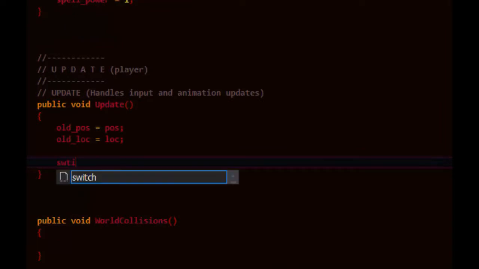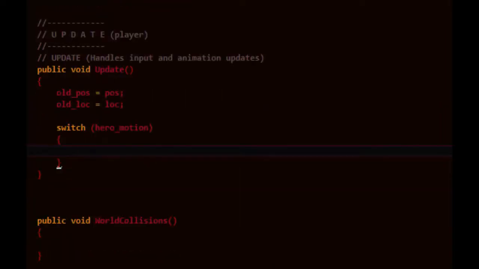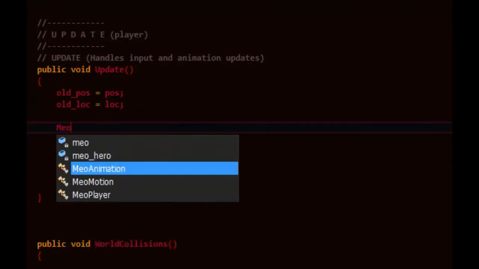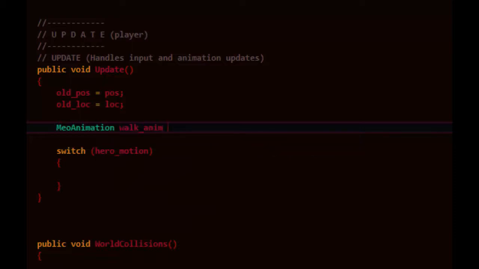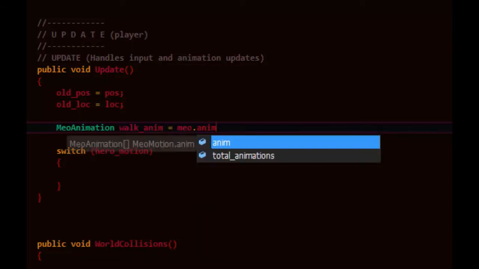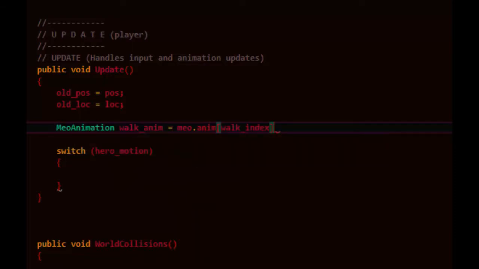So first of all, we'll use a switch to determine how to animate the character, and we're going to be adjusting the walk speed. So let's just get the animation for walking, and we can make adjustments to it directly. So using that walk index that we recorded, so we don't have to look it up again, we set walk anim to point to our walking animation. So that's what it refers to.